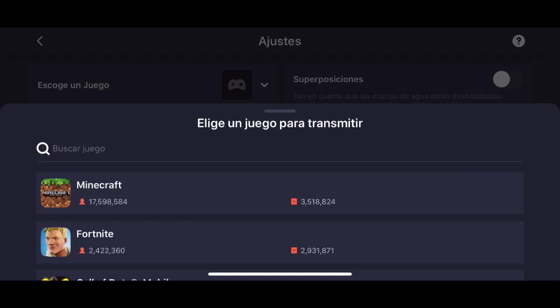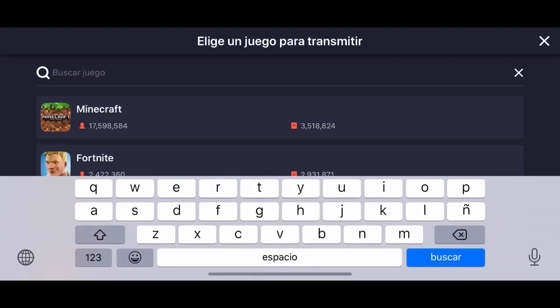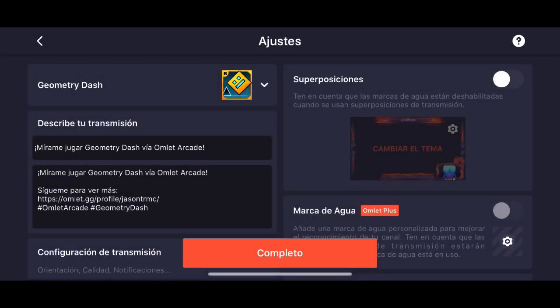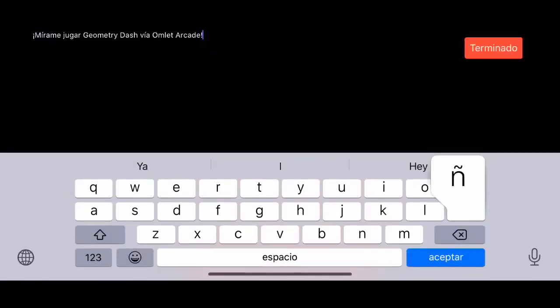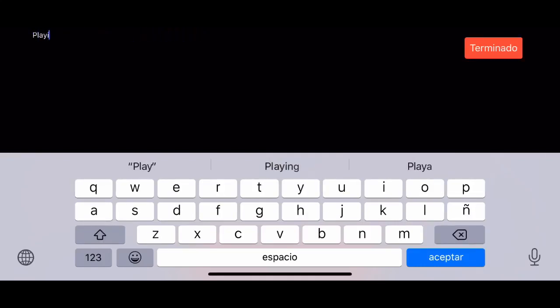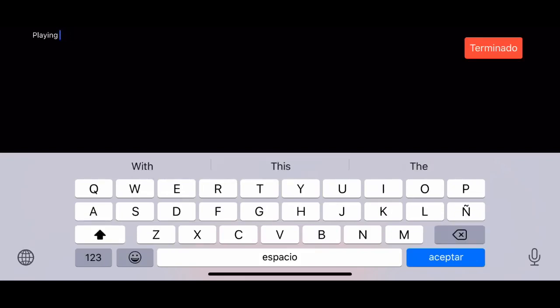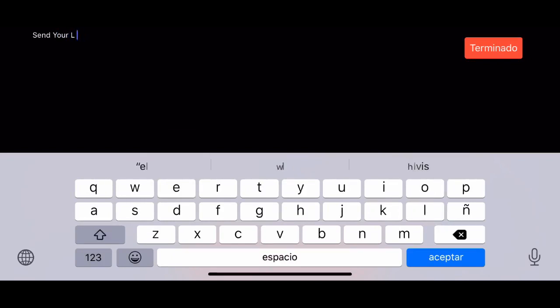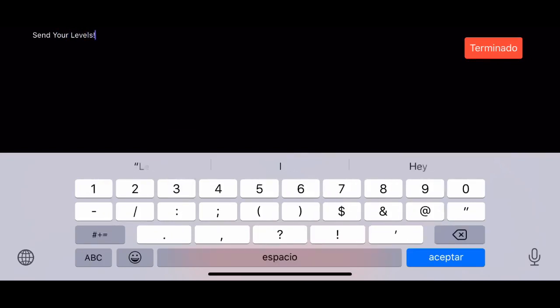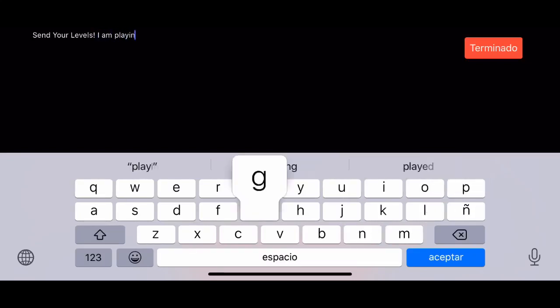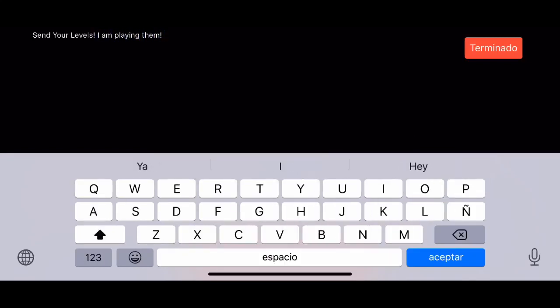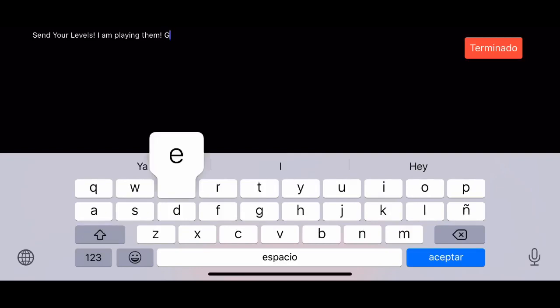Now we have to choose a game. I like to stream Geometry Dash. Easy game, nice, chill. I play it in my channel here. For here you put a description. I'll put something real quick. Send your levels, I am playing them. Geometry.